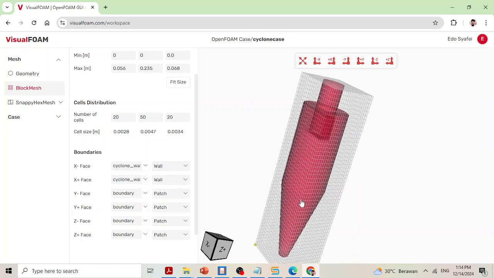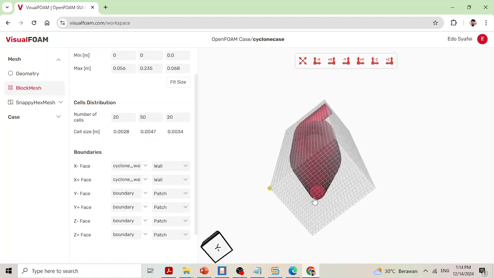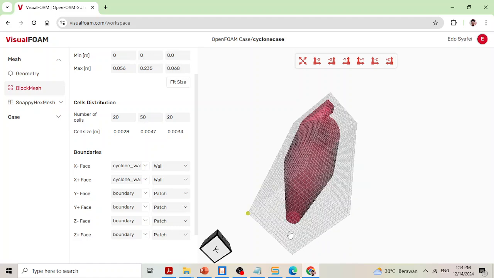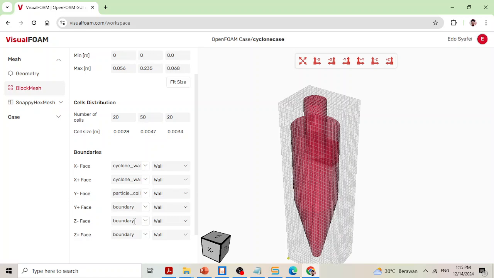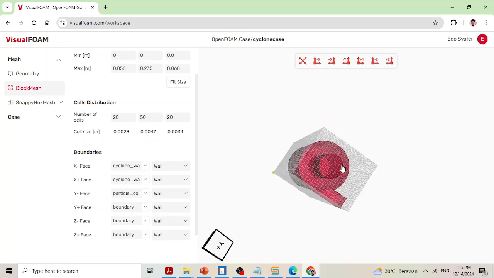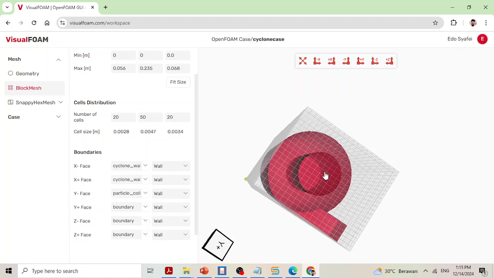And the y minus here coincides with the particles collector surfaces. So I also make it a wall with the name particles collectors. And the y plus here coincides with the outlet gas. So I'll make it outlet gas. And of course, this is not a wall. We have to change it to patch.